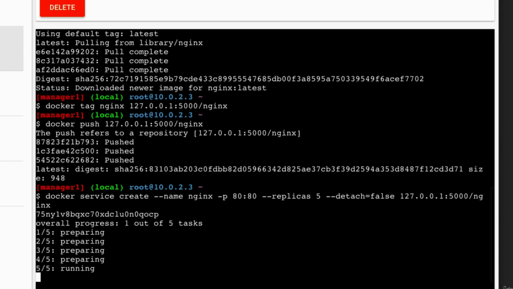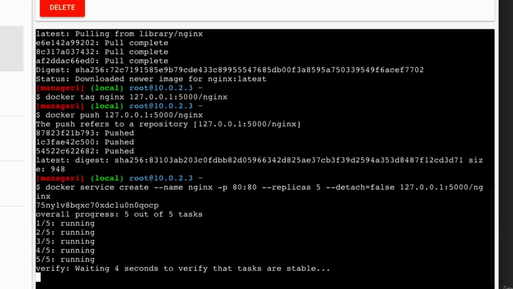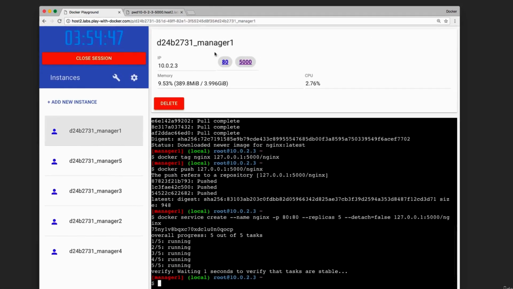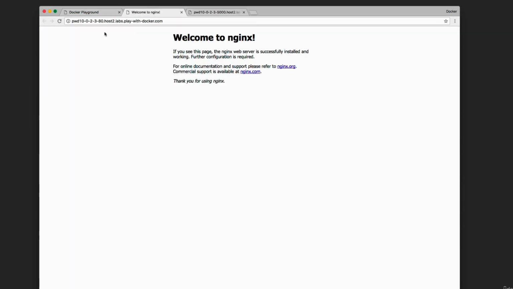And you'll see that it's preparing, which means it's basically downloading that image from the registry to the nodes, and then it gets ready, and then it's running. And there we go. We're done. Now, if I pull, you'll notice up at the top, it's now showing the port 80 because it's a new service, and you'll see that I have it here, and it's working.